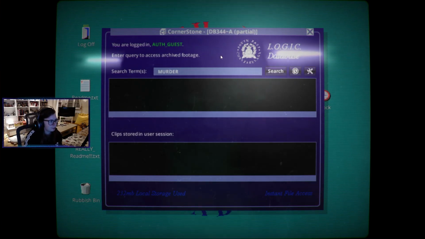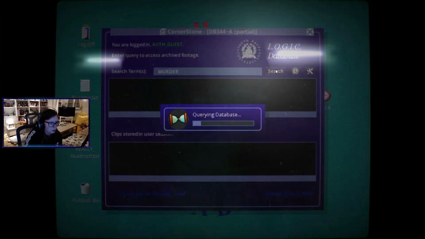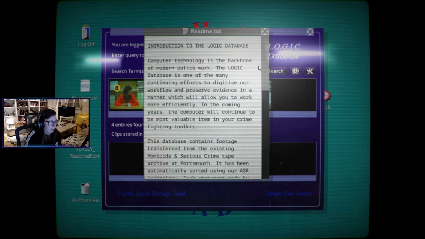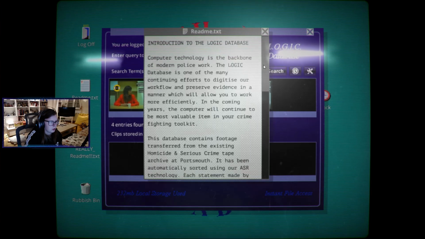Okay. You're logged in off /guest into murder search. So bright, my eyes. Introduction to Logic Database.